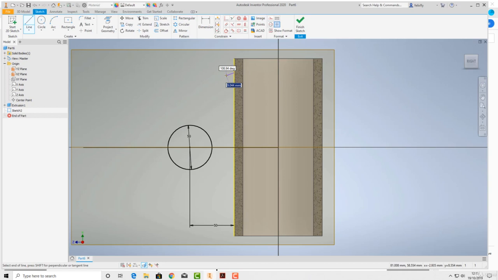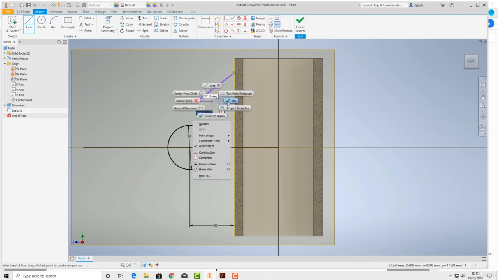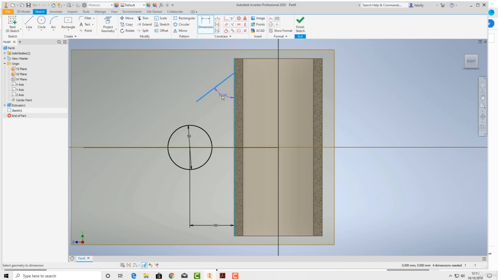So to do this, there's various ways we could do this. The simplest is just draw a line by eye, right click, OK, and then put a dimension in and call it 45. OK. But we haven't made it tangential with this circle yet, and we haven't set where it is in terms of distance on this line. So we'll do that now.